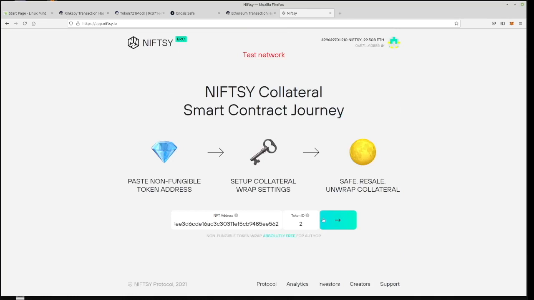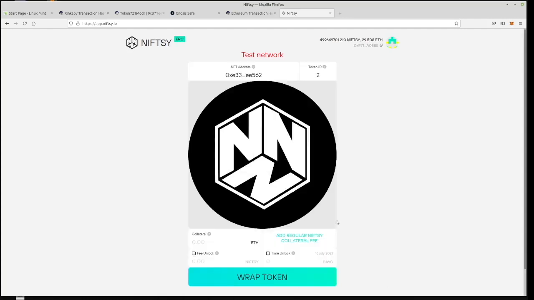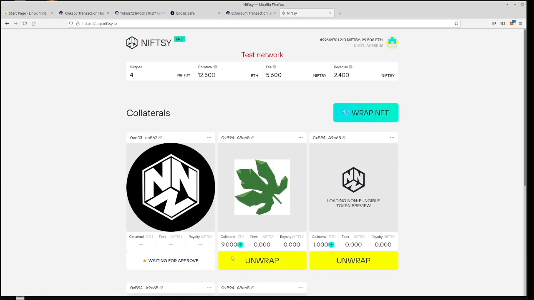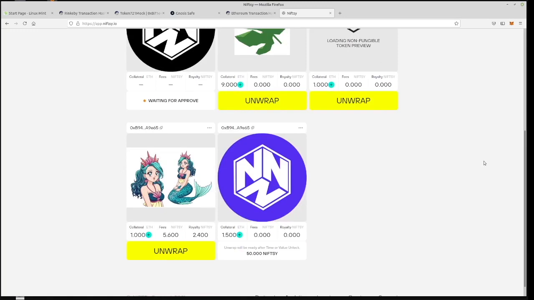Here we'll do the second NFT with other details. Here's the new NFT. Let's make some collateral, additional settings, commission, percent of royalty. Here we'll choose the time to unwrap. Then approve this function.